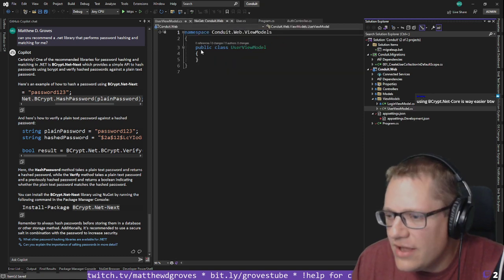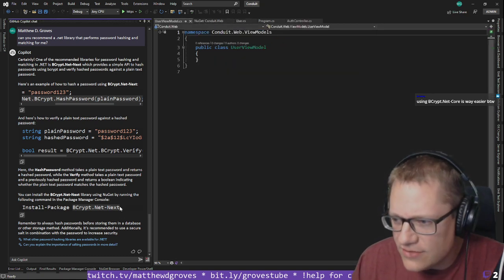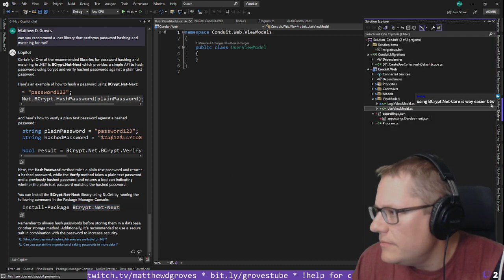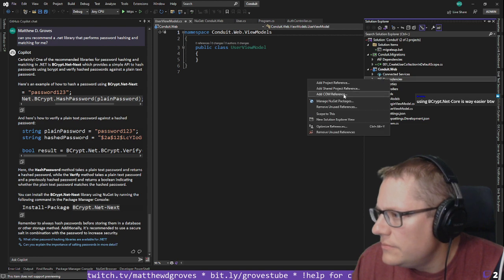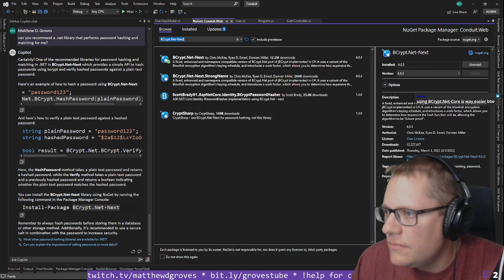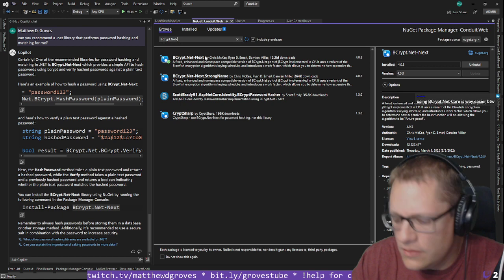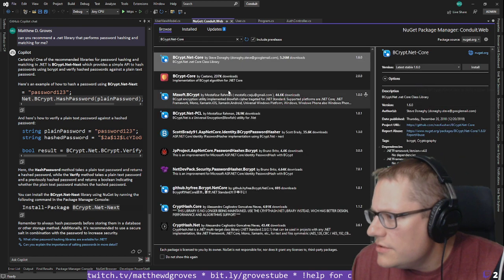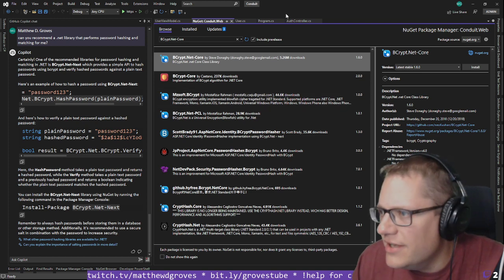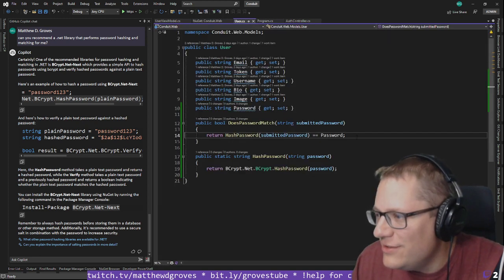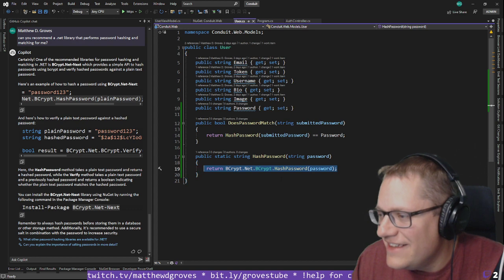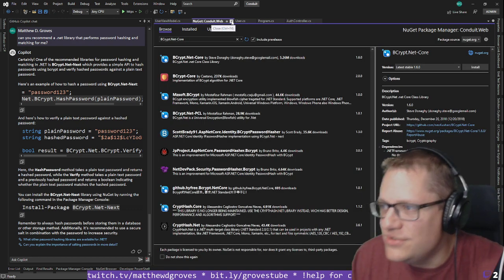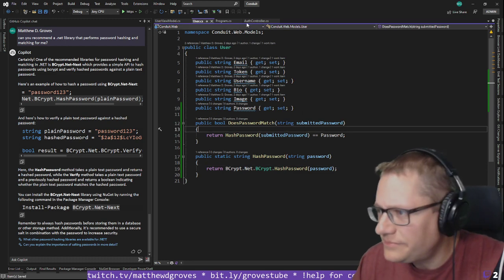Are you talking about bcrypt.net next? Or is there something else called bcrypt.net-core? What is the difference? Is there a core? So why is this one way easier? Because what I'm looking at is basically one line right here. Which, if it's easier, then let's use it. But tell me how and why.